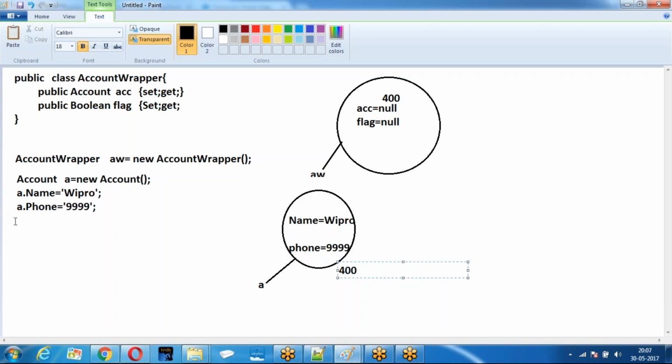Now what did I do? AW dot ACC equal to A. What is A? 400. AW dot ACC equal to what? 400. So AW dot ACC is also referring to what? Same thing. Are you getting my point? We can do it either that way or this way. Reference variables will refer to the memory. I hope you are clear with this format. People have followed. Any query? Clear? Okay.